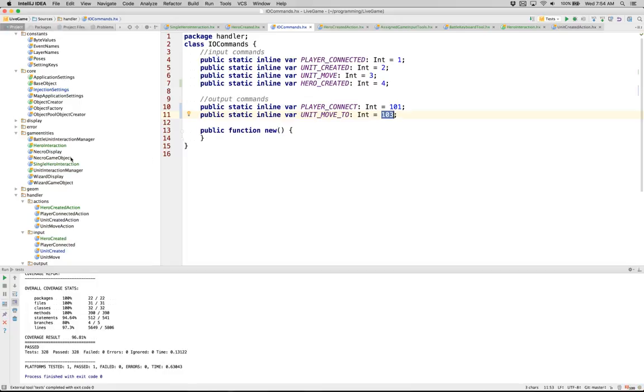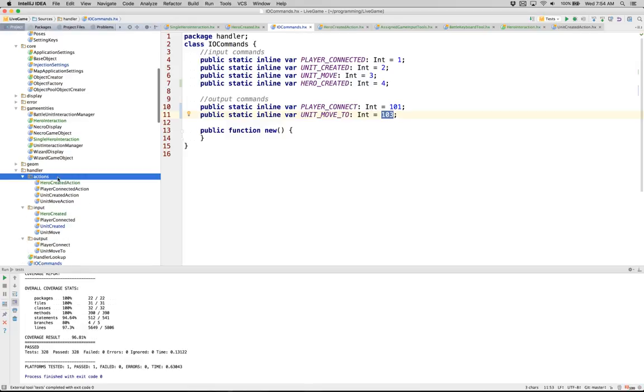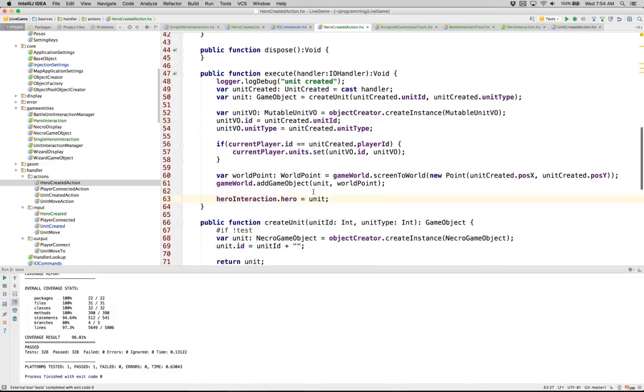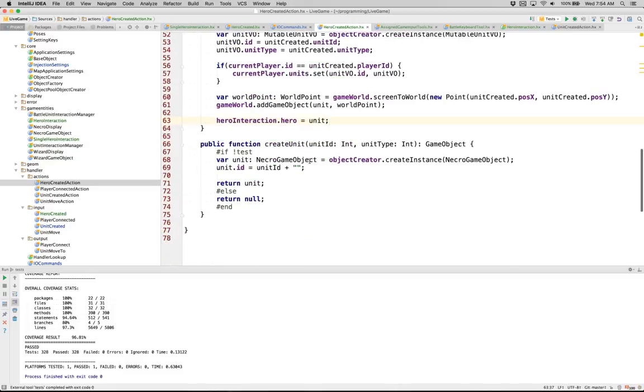And we can always change those numbers as well. And then the last thing is add it to our injection settings. Things should be ready to go. Also the hero action. It's very similar to the create, except we just assign the hero. And this is where we're at.